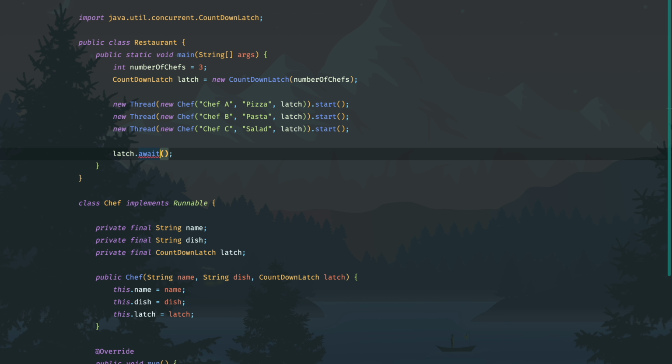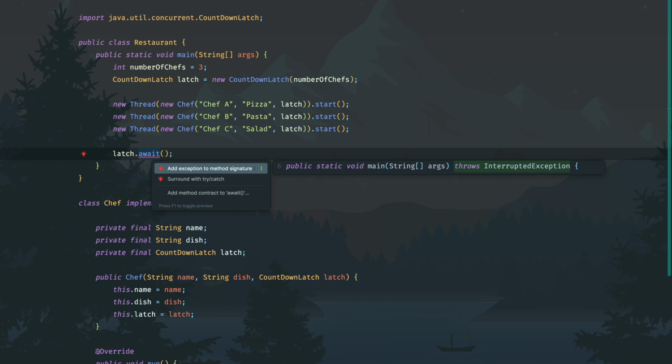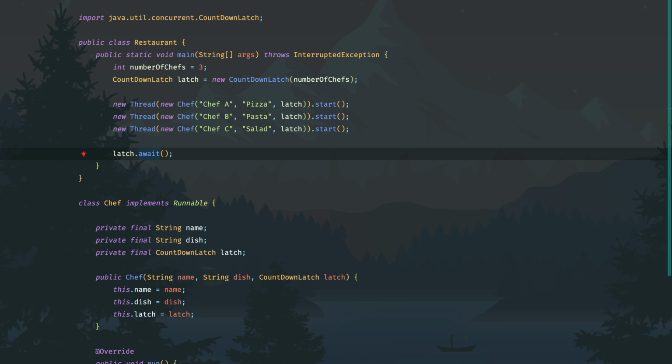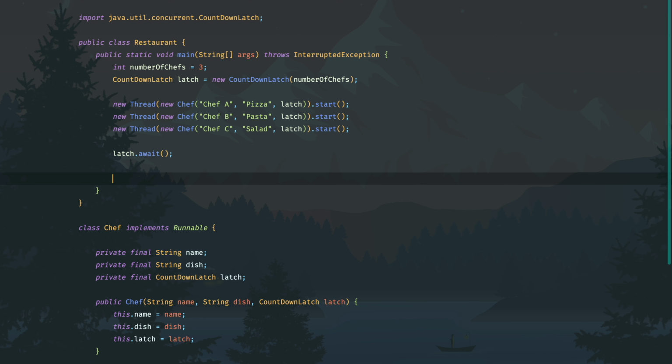What does the await method do? It will ensure that the thread is waiting for all the dishes to be completed. Eventually, 3 threads are there, and all those 3 threads are done with their execution. Await will expect us to handle some exception, and we could either add it to the method signature or surround it with try catch. For now let's add it to the method signature, that is an InterruptedException, and once this is done, we can print a message that all the dishes are ready. Let's start serving customers.